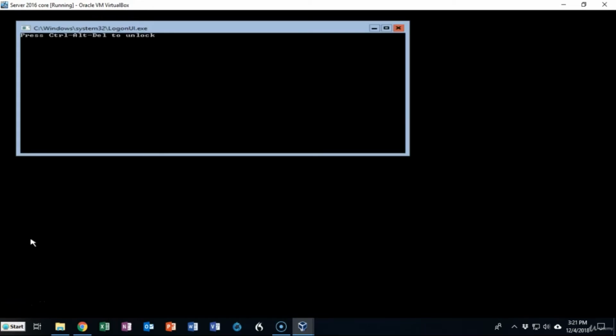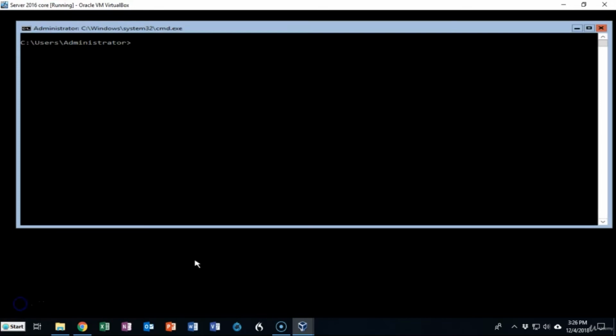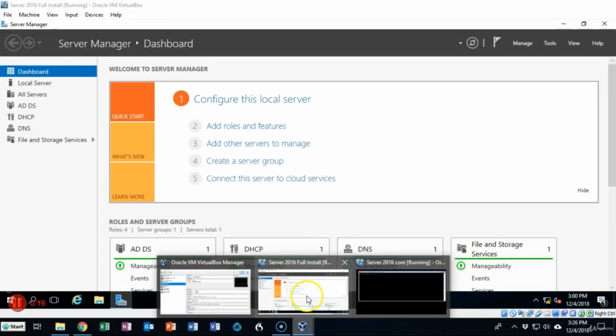My server has come back up. I'm now ready to press Ctrl-Alt-Delete to unlock it. It wants me to type in my administrative password. Server Core is now up and running, and it is a member of the domain, but I don't want to manage it from here. I want to do this from my Server Manager.